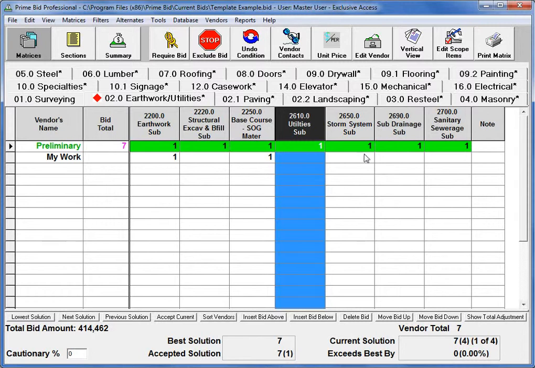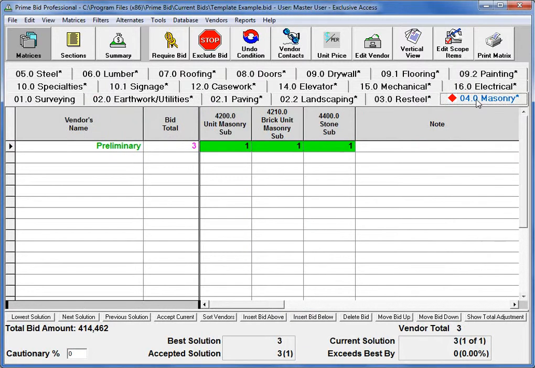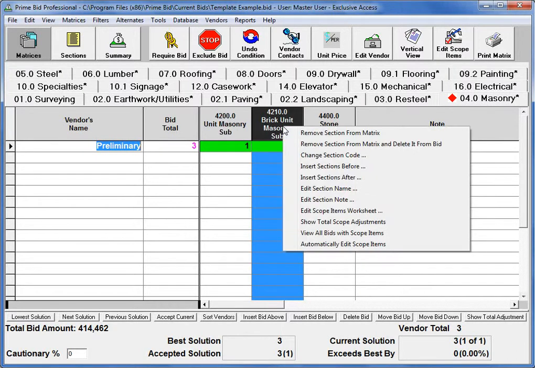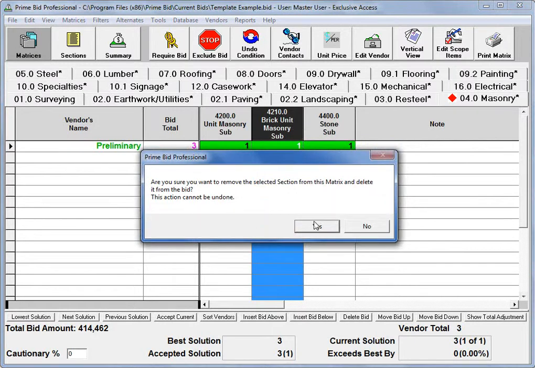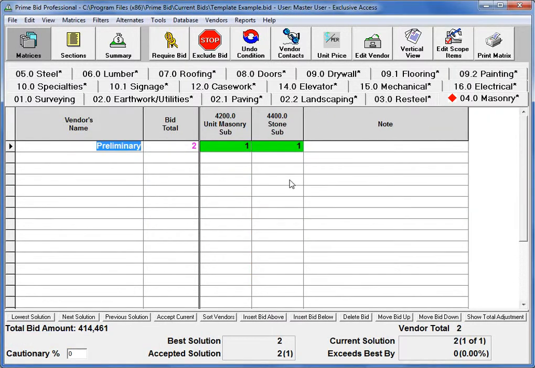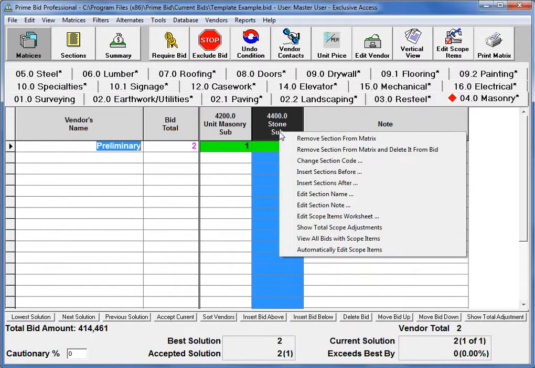Another thing that I would do would look to see if there were sections of work not in the matrices that needed to be there. For instance, I could click on the masonry matrix and see that I don't need the brick unit masonry, remove it and delete it from the bid. And then let's say as an example, I need to have unit pavers in here. So I could highlight a section, right click, and then add sections or insert sections before or after.